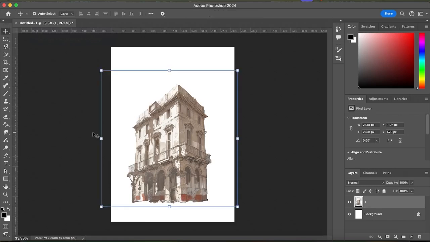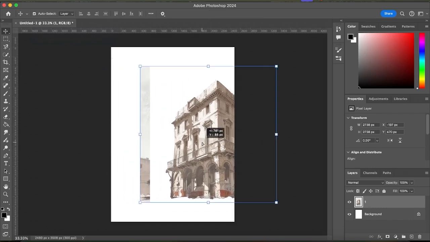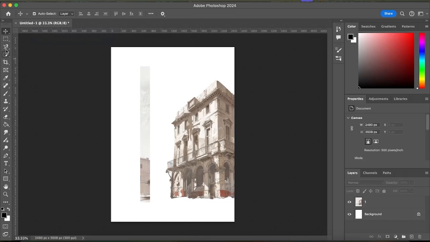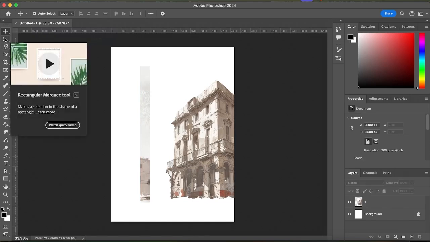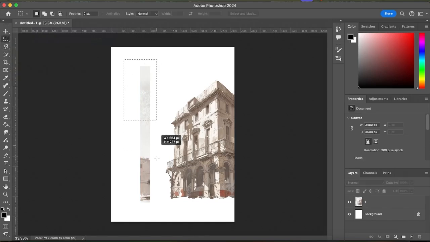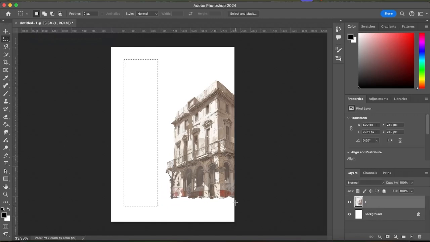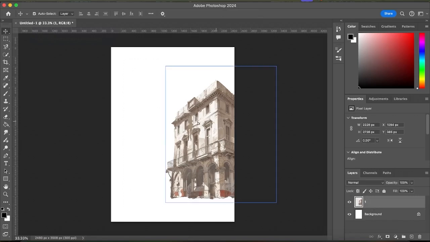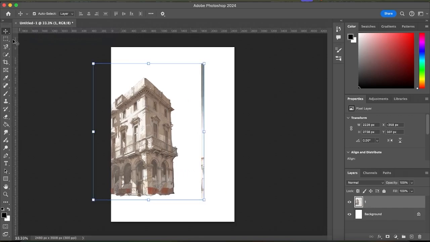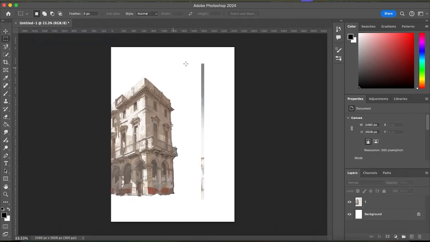I'm going to click V on my keyboard and I'll be back onto the move tool. As you can see, the image was bigger than the background, so we've still got these bits to the side. We will use the rectangular marquee tool and just get all that, make sure we've selected our layer, backspace, deselect. We don't need to get rid of these bits, but it's good practice for if we're moving it around.